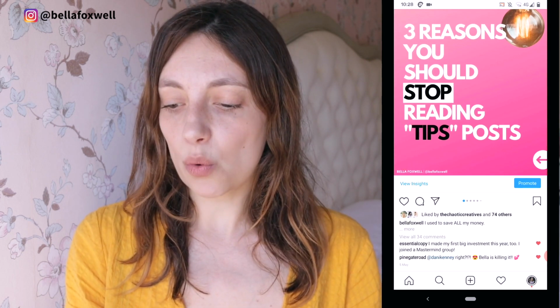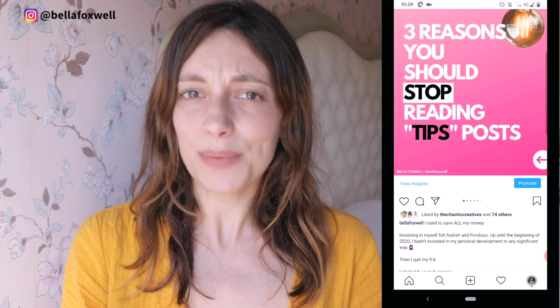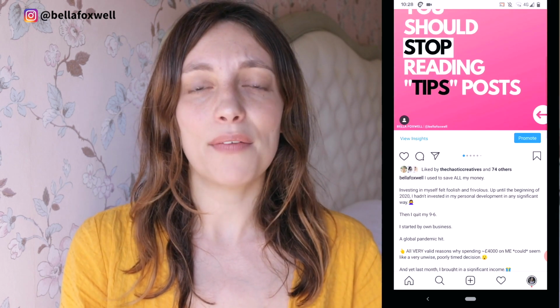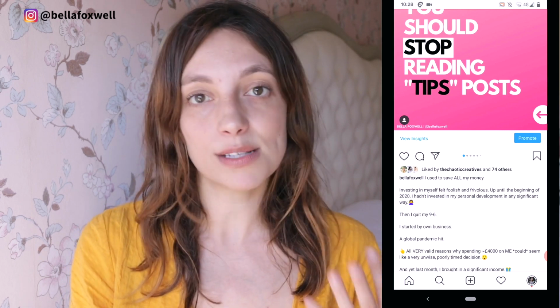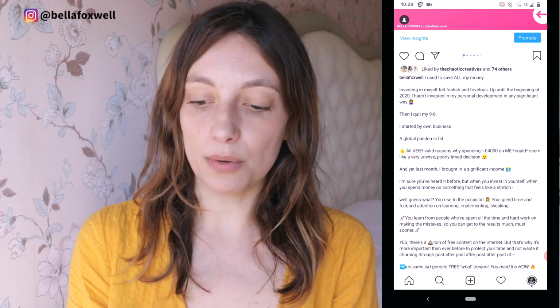So here I talk about money, I talk about investing. This is a vulnerable, honest caption for me where I'm talking about the amount of money that I've invested over the last few months in different programs, which is a total of around £4,000. So, okay, another honest, transparent, vulnerable caption there.